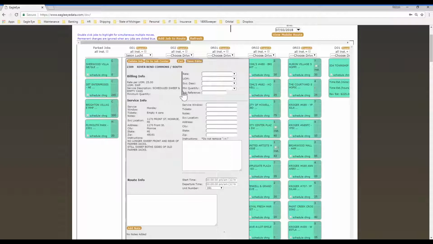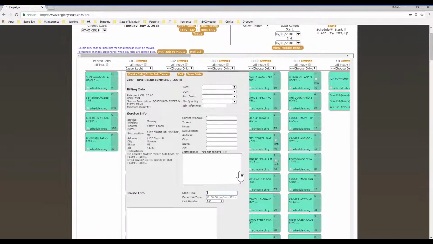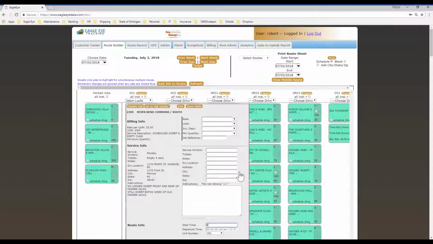Now it doesn't clear off the screen yet in case you want to input more. In particular, I would like to tell this person when they would need to show up. I would like them to get there at 9 o'clock. So I'm going to put in here 9 p.m. and I want them to roll the gate at 9:30. Let me click Save Edits from here.